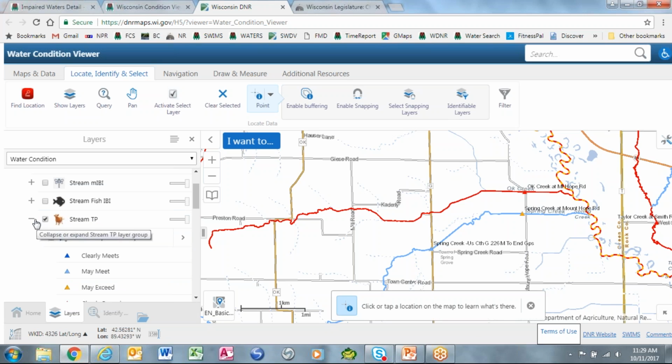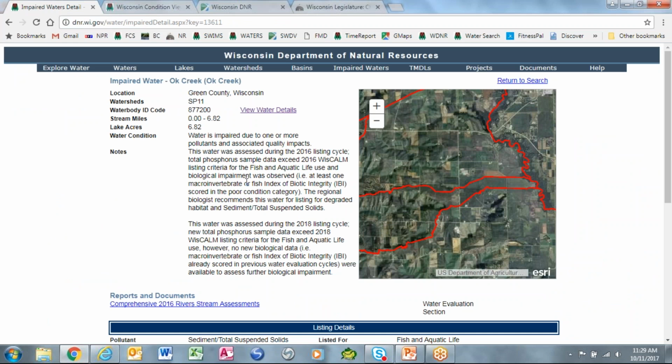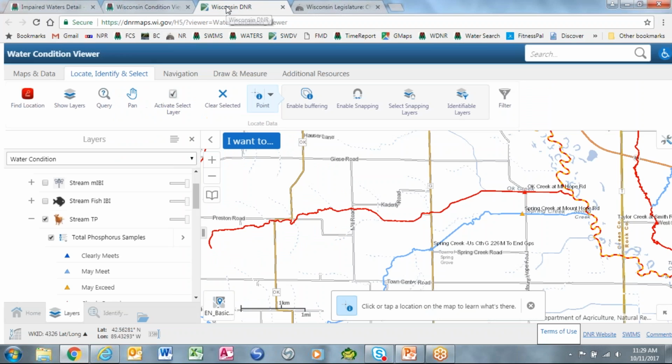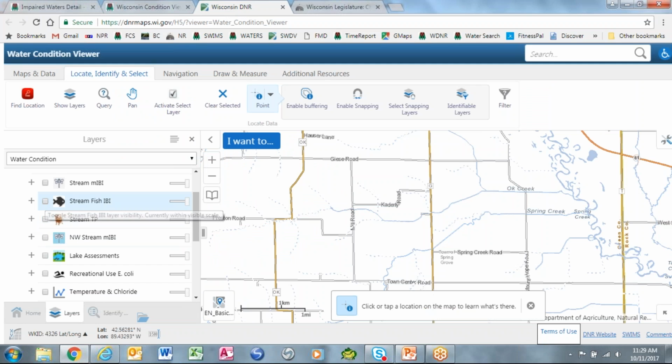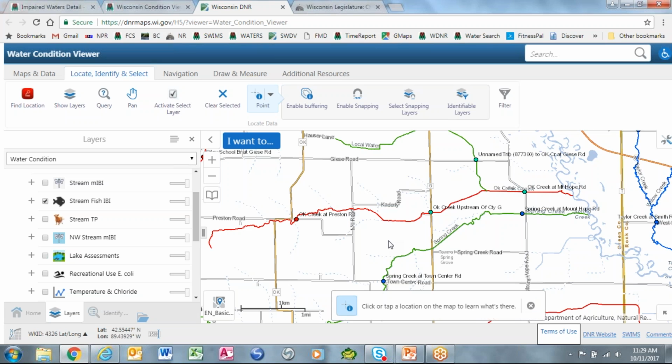When I was looking at this listing, it talked about there being biological impairment observed. But in this note, it wasn't clear whether it was bugs or fish. So I can determine that by looking at this map. If I look at fish, I have to wait for the layer to turn on, but it will show me what stations on this stream have fish data.